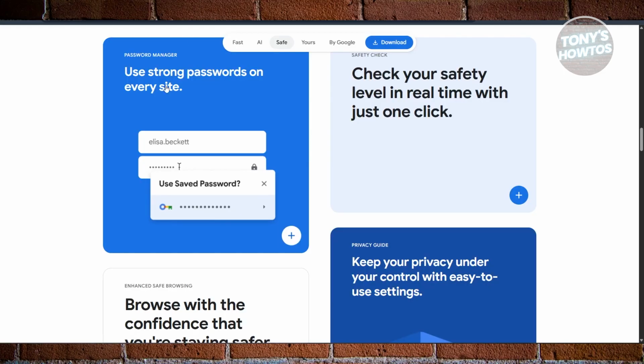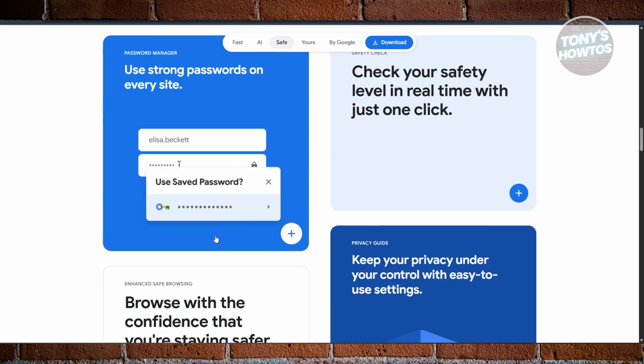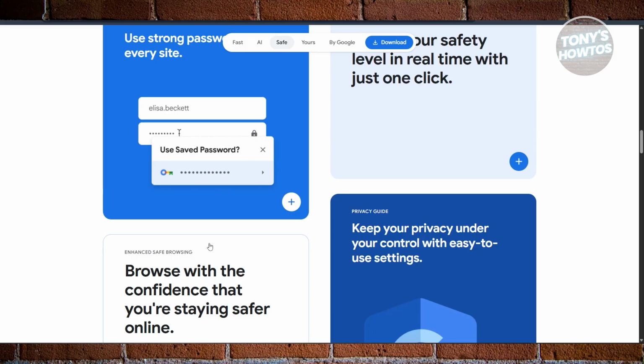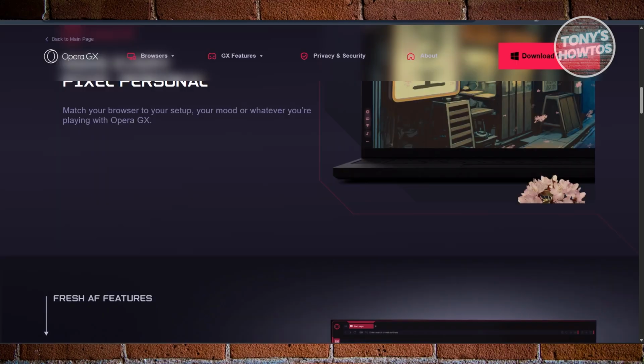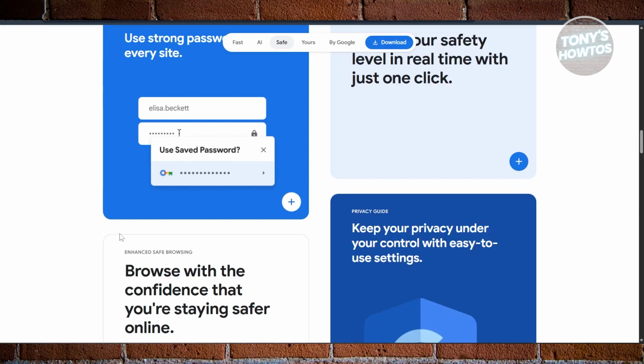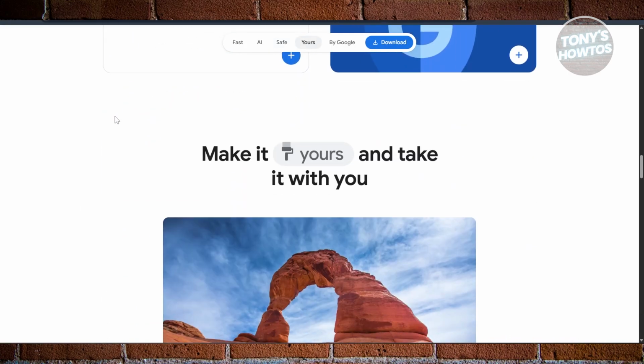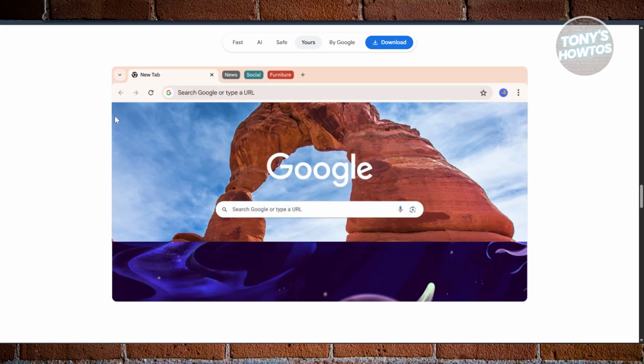Go for Google Chrome here if you want speed, simplicity, and seamless integration with Google services like Gmail, Drive, and Docs. So, in short, if you're a gamer, go for Opera GX, but if you just want simplicity and, honestly, the clean interface here, Google Chrome is the better option for you.